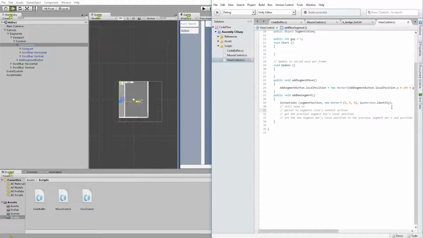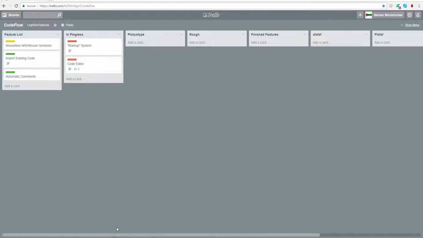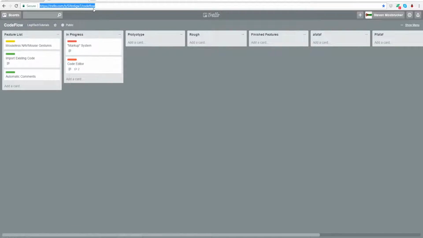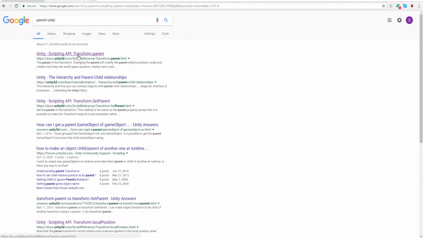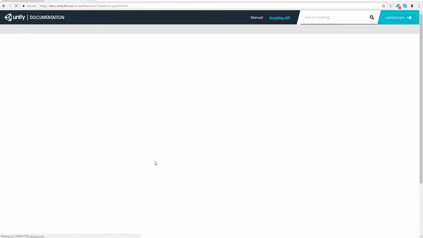So we instantiated it. Now we need to parent it. So now we need to parent in Unity, transform.parent.